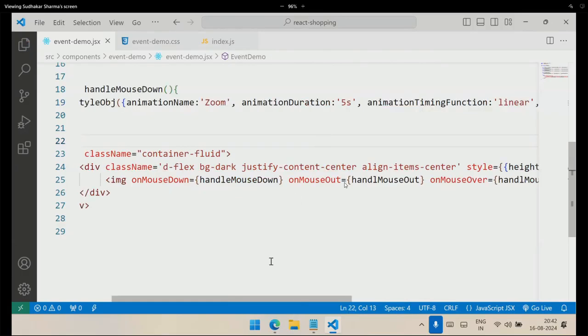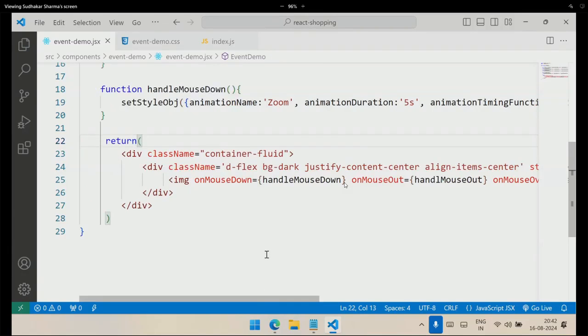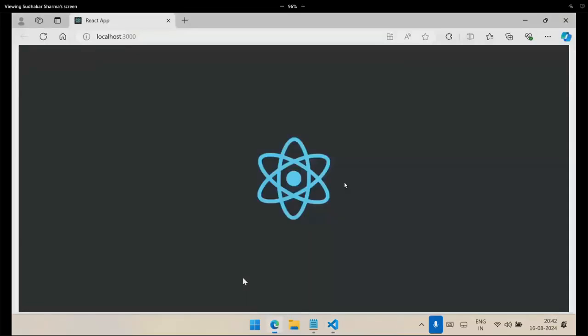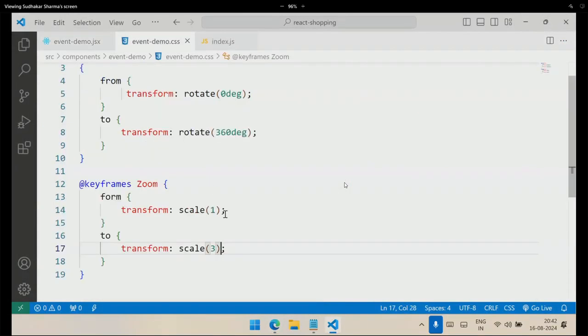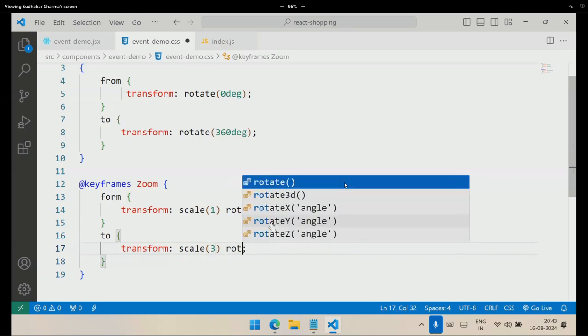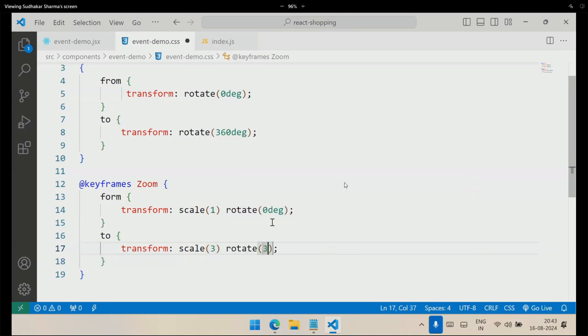Remember why both effects are not working. That means rotate also not working, because generally we write only one effect. I hope you already learned in CSS, and you know that to apply multiple effects, we have to write like this. That means we have to add more than one effect like this. Rotate how many degrees? 0 degrees. And this also rotate. Rotate how many degrees? 360 degrees. Like this we are giving.